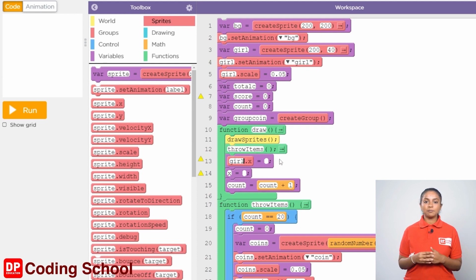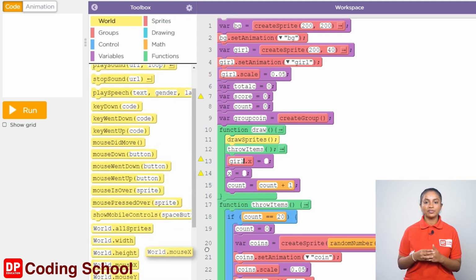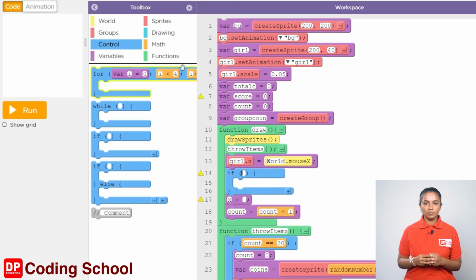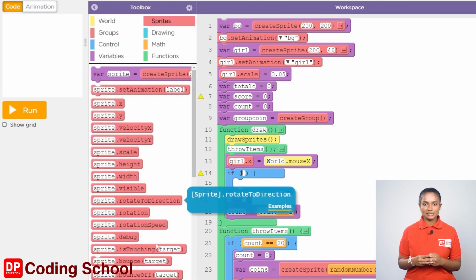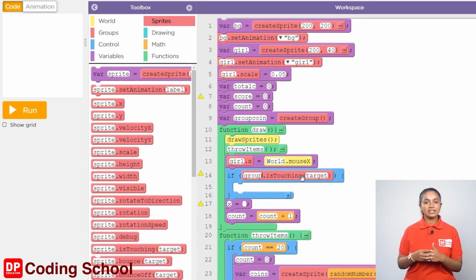The girl's X position should change according to the horizontal movement of the mouse. Therefore, a world.mouseX code block under world is dragged to the right side of the equal sign. Now, let's check whether the girl touches these coins. For this, an if code block under controls is dragged here. For the condition, a sprite.isTouching target code block is dragged under sprites. Let's give it here as group coin and let's give it as girl here.